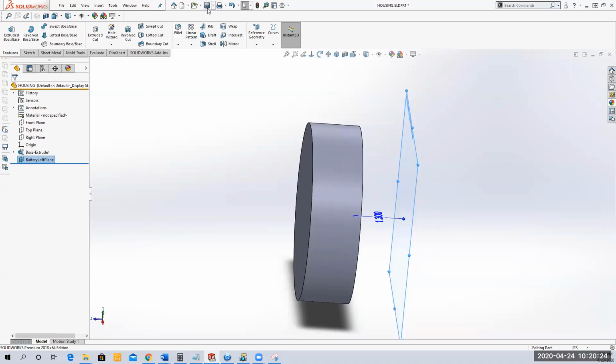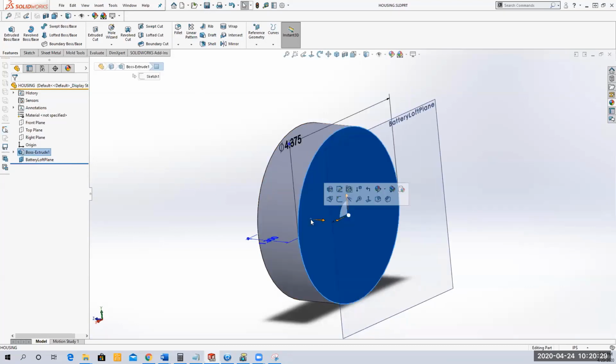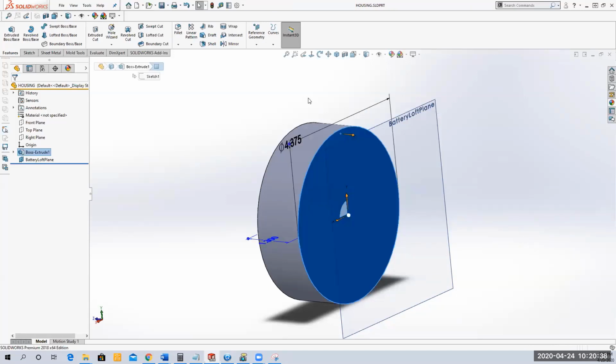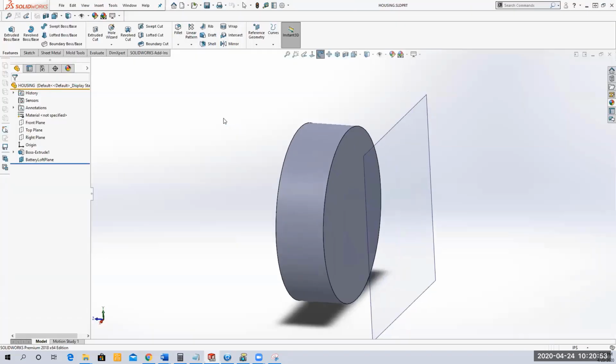And I'm going to save. So I'm going to create a sketch here, and then I'm going to create a sketch on the battery loft plane. For my sketch here, all I want to do is select this face for my sketch, and I'm going to copy this edge, this outside circle, into the sketch.